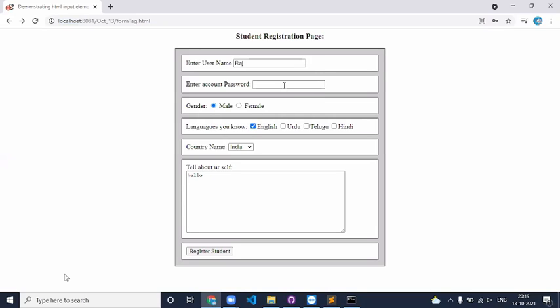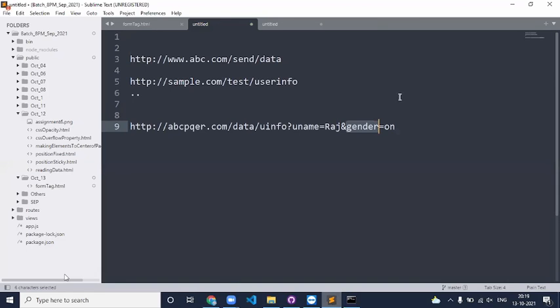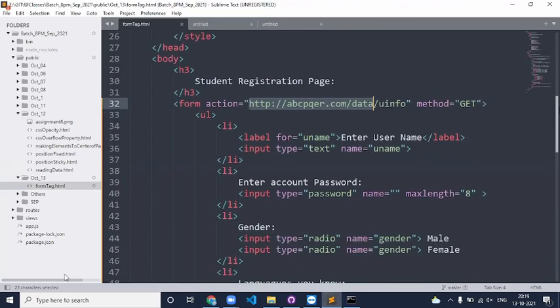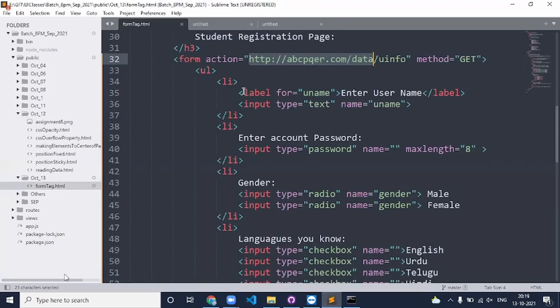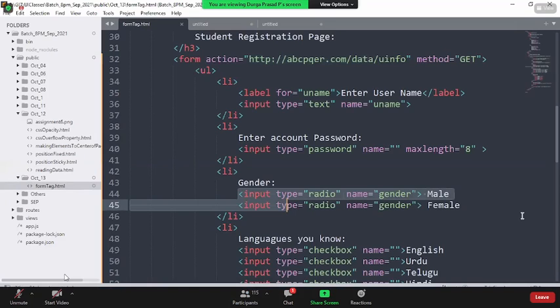I'm giving some password details also. I'm giving some language details. I'm giving something called tell about yourself. Then why has only the name attribute and the gender attribute been taken? By looking into the HTML, can you guess the similarity between why only these guys are going? Can anyone tell me what could be the reason?